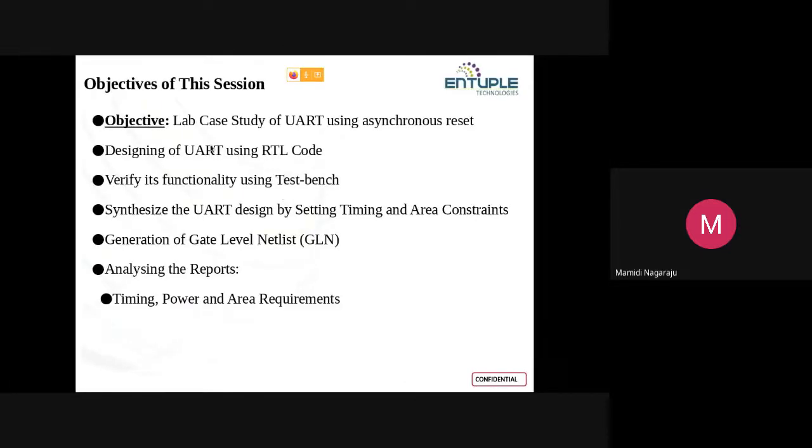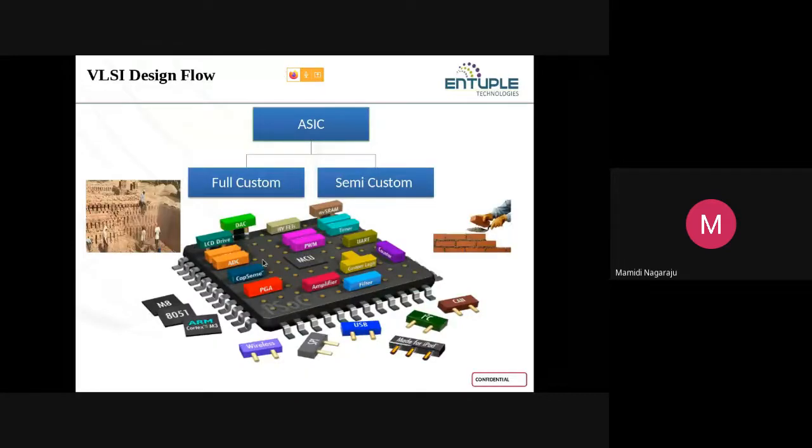Then after that, we mainly focus on the synthesis time, the netlist generation, and analyzing power and reports. This is the flow for ASIC, application specific IC. You can have custom IC and semi custom. Custom IC is nothing but starting from the transistor level, from scratch, like bricks for building a house. This is called full custom. Semi custom means you write RTL code, and the RTL code is mapped using standard cells. Then you have the bricks, and with wall upon wall, you can build your house.